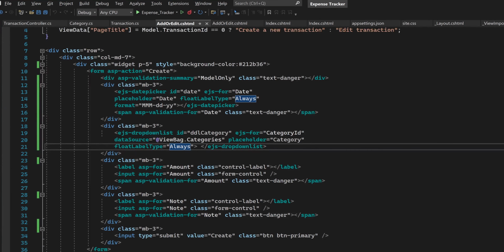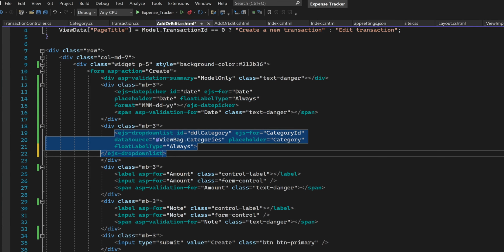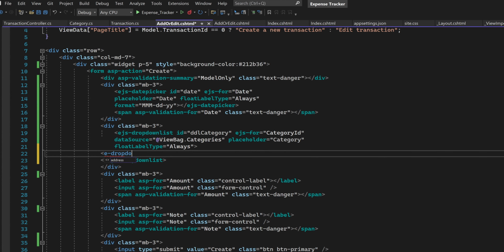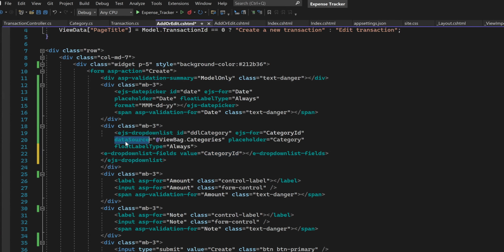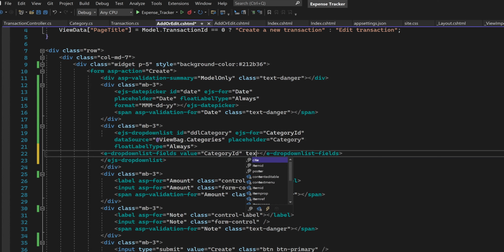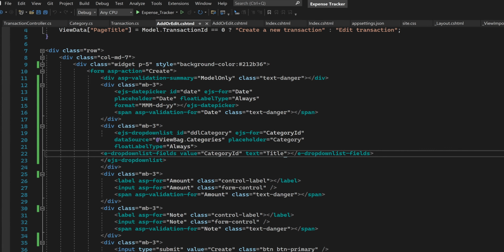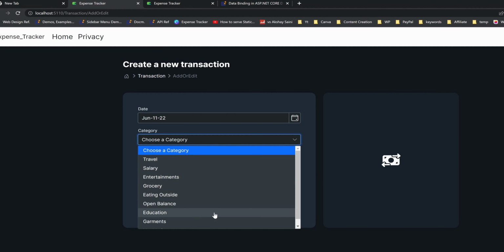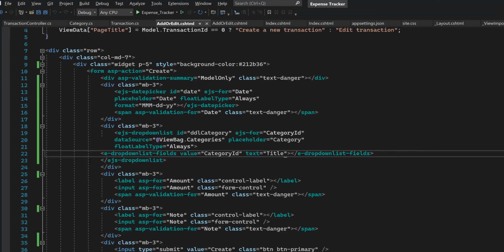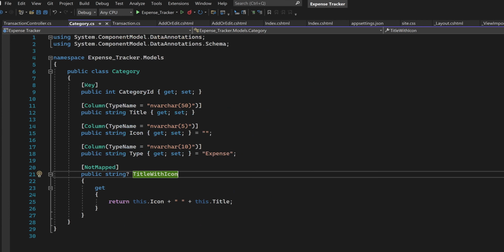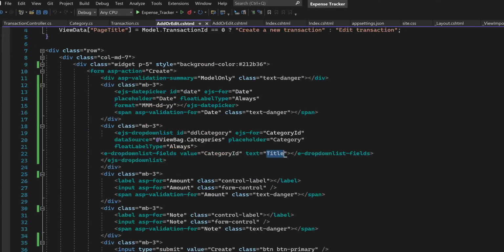For that, we can use this sub tag from the component, the field. Category ID will be treated as the option value. So this property must be there inside the data source that we have applied here. And inside the option, we want to show the property title, so we can use this property text. Now let's check whether it is working or not. Boom, that's it. Now instead of the property category title, we are going to use this property here, title with icon, so that we can also see the corresponding icon, which is more pleasant on the eye. So let's replace that here.